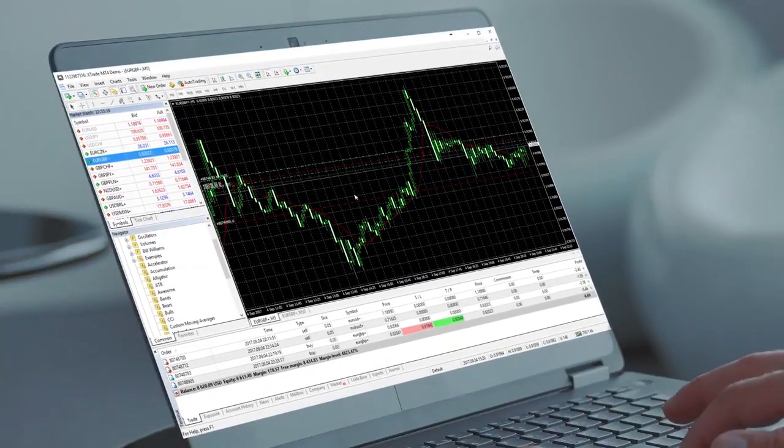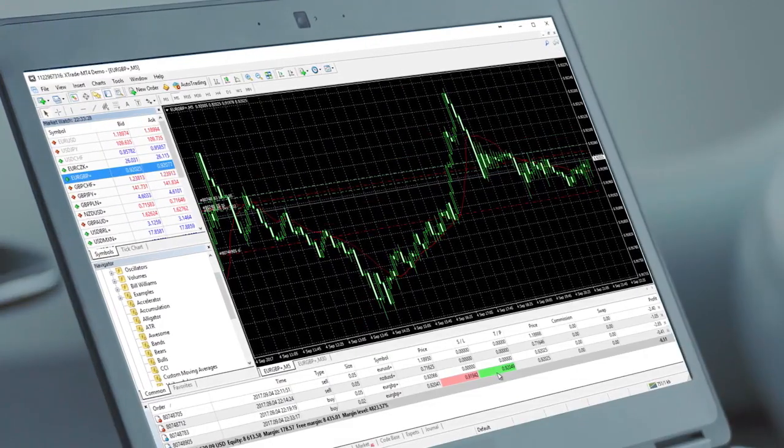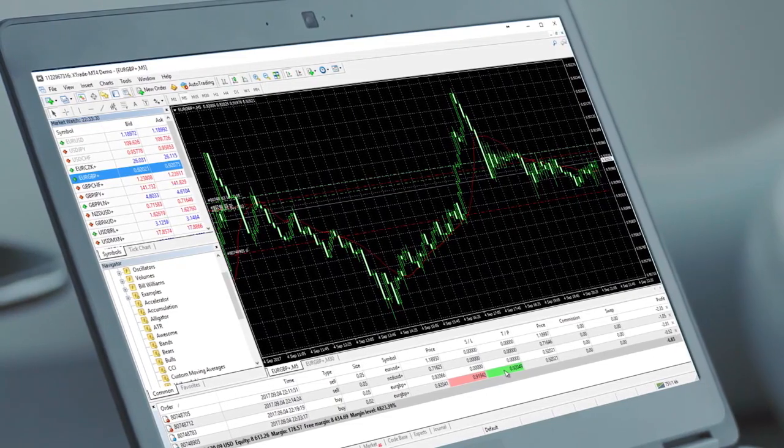Remember that stop-loss will be executed automatically when the market moves against your position, while take-profit levels will be executed automatically when the price reaches your specified profit target.